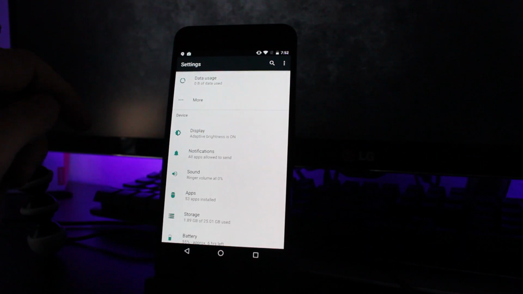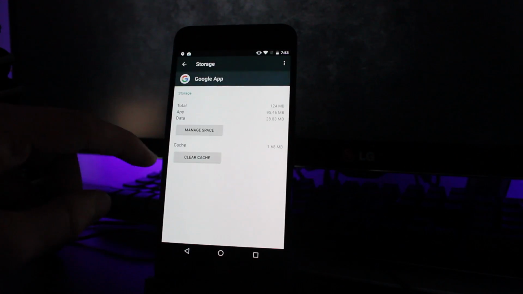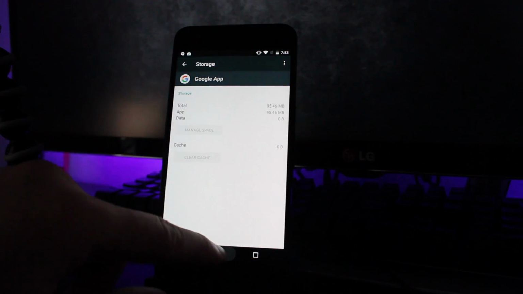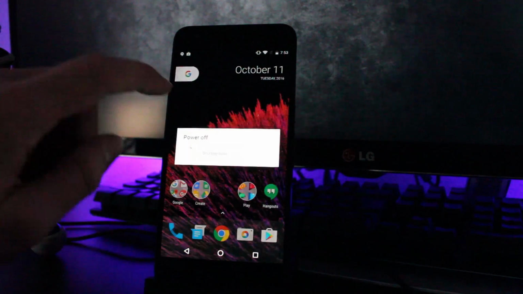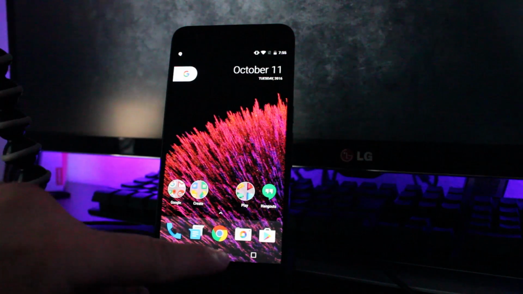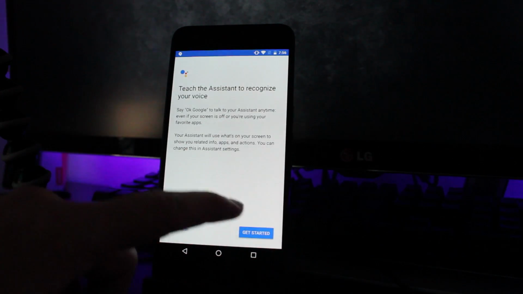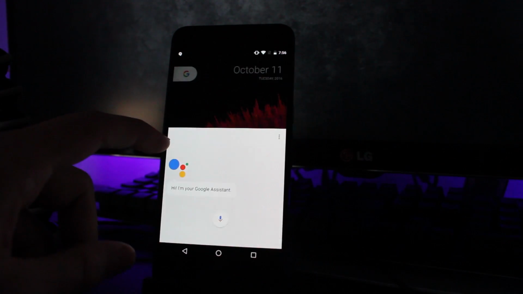For the next step, go into settings and go into apps. Find your Google app, and then go into the storage settings, manage storage, and clear all data. Then restart your phone. Once your phone reboots, press and hold on the home key and you're going to be greeted with the Google Assistant setup process. Go through the steps, have it train your voice, and then you're all set to go.